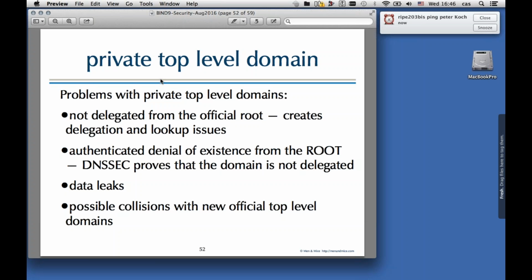It's almost impossible to prevent data leaks. If you use a private top-level domain, that name of the top-level domain will eventually leak out to the internet and will tell people out in the internet information about your internal structures, IP addresses, maybe functions of servers internally. You don't want that. Data leaks are evil.